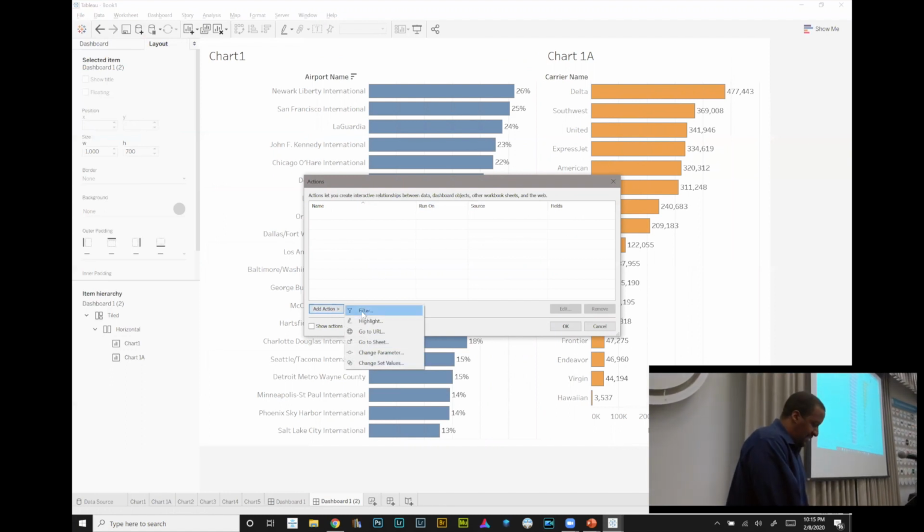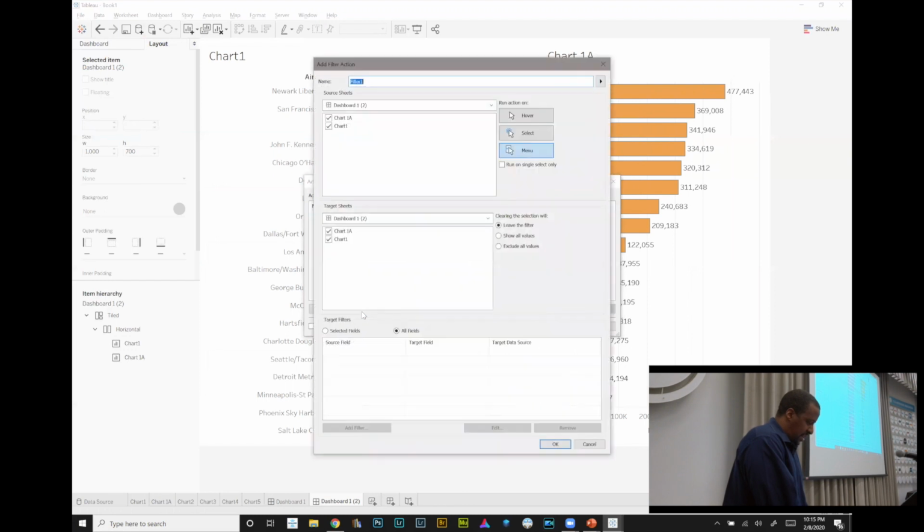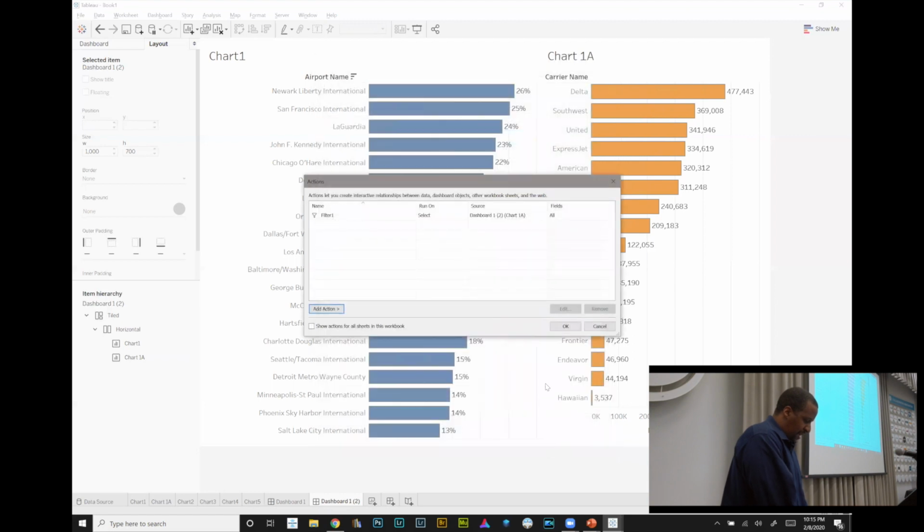Now, I'm going to build that same dashboard action, and I want to show you how it's going to be different. So I'm going to say filter. Again, someone chooses something on chart 1A, it's going to filter chart 1, and basically hide when nothing's selected. So we'll do that. Say OK, OK, and just to be consistent, I'm going to hide titles.